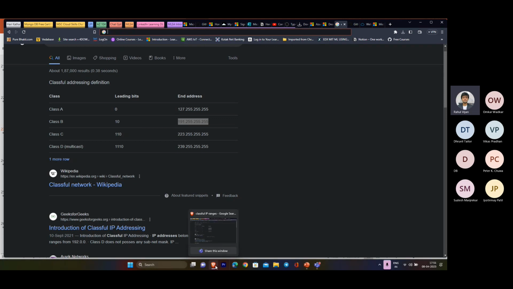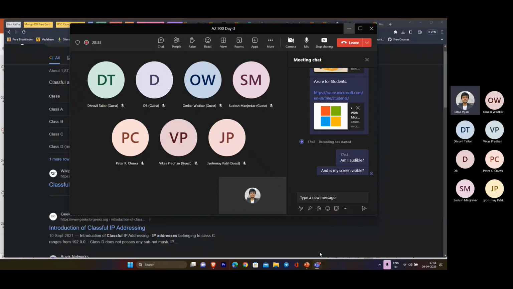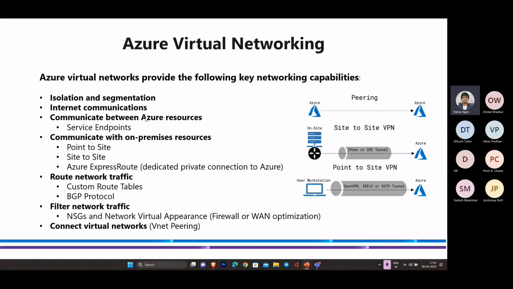When we are creating networking rules for Azure, like allowing this IP to use this port on that IP, at that time we need to provide a certain IP address and a certain IP address range so that we can create that virtual network within Azure. So what are the key network capabilities of a virtual network within Azure?